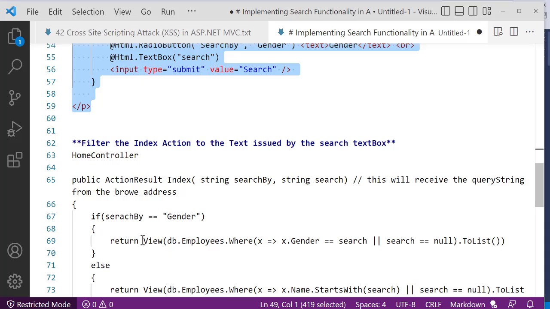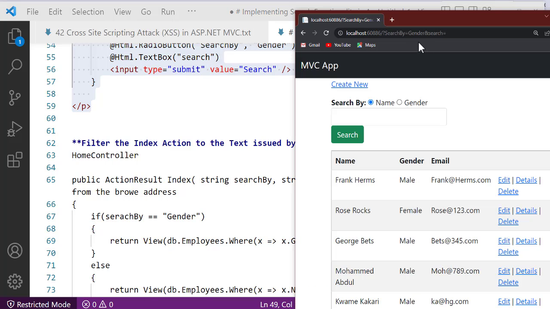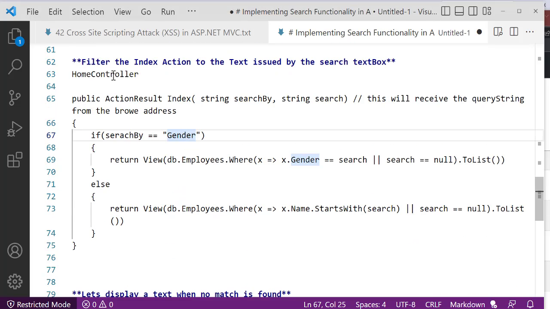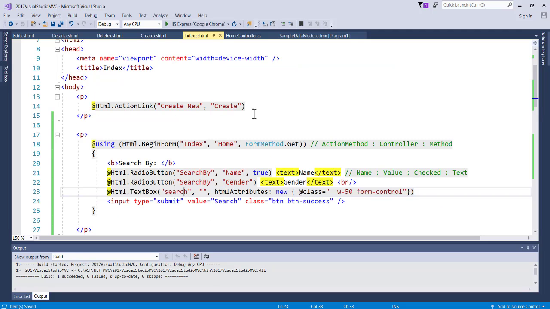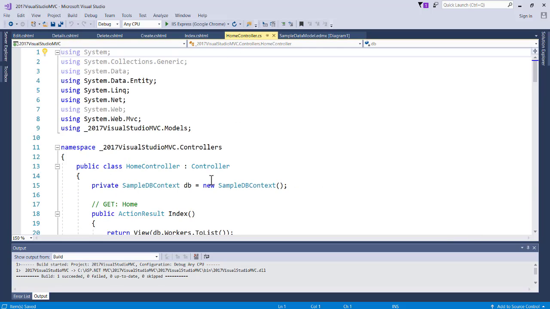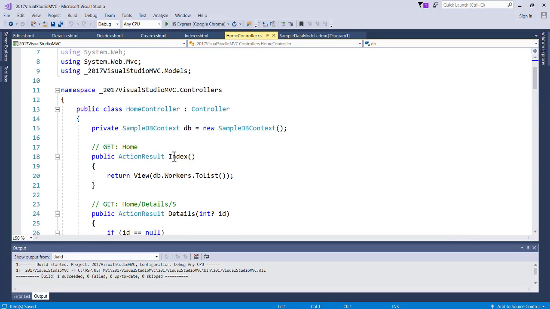Alright, so the next thing we're going to talk about is filtering the index action. Now you can see that when you check this query string, it returns two things: the searchBy and the searchTerm. So let's check that. In our controller, you're going to pass in these parameters, string searchBy and string searchTerm. So let's copy this into our controller, the home controller. Now that is the index, so this is the get method. Let's pass in these parameters.